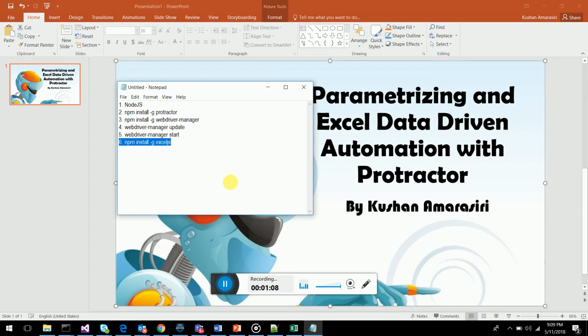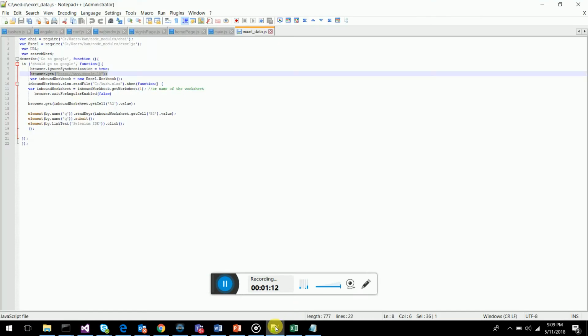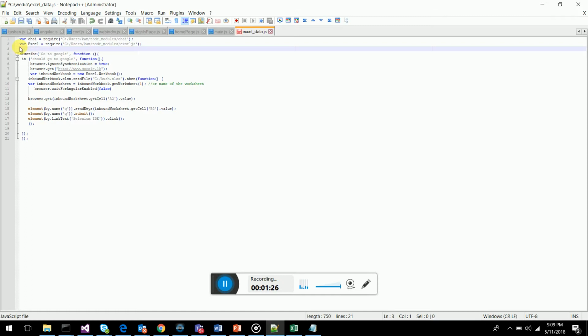After installing this, what you have to do is script it. Scripting is done. You have to import the module Excel.js, and I have created two kinds of variables, but I won't need them. I'm not using them, so I'll remove them. And for now I'm not using Chai assertions, so I'll just remove that part also.